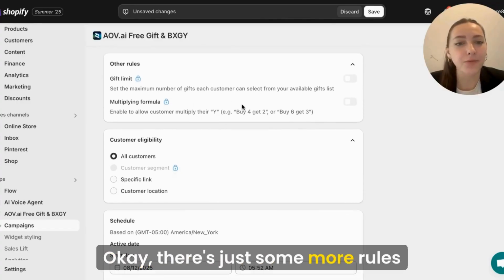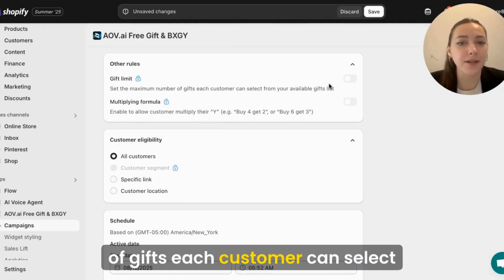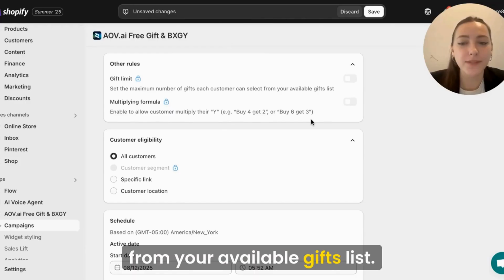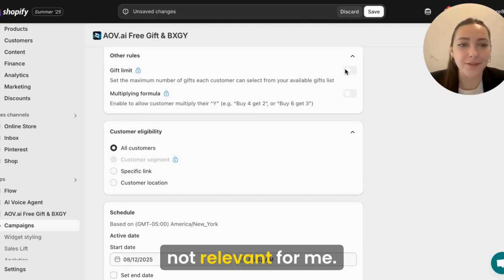Okay, there's just some more rules here that you'll have to upgrade for, but you can set the max number of gifts each customer can select from your available gifts list. I don't have a gifts list, so that's not relevant for me.